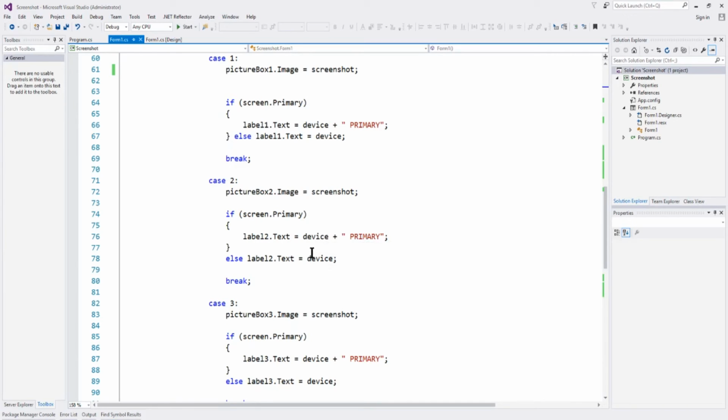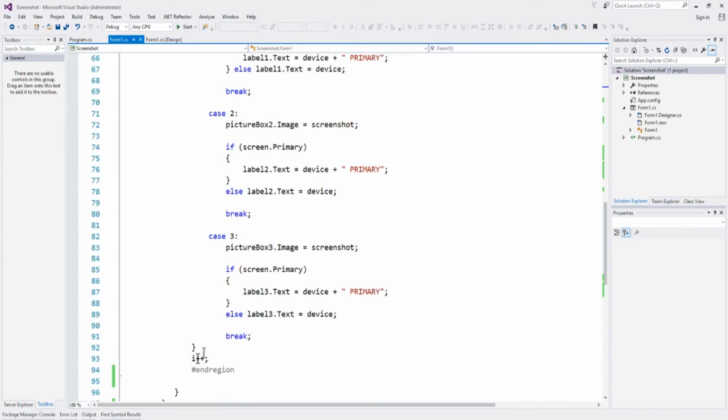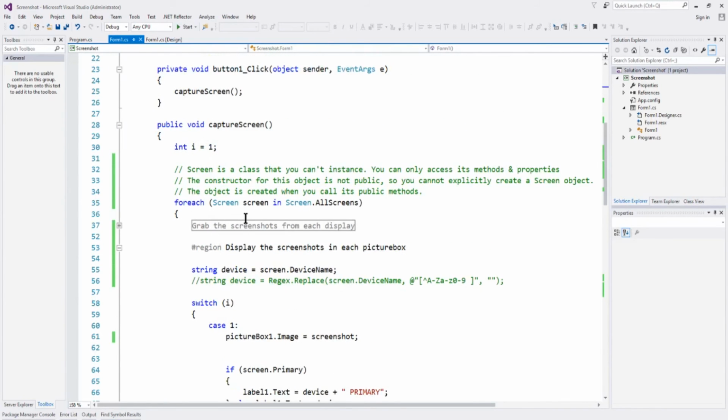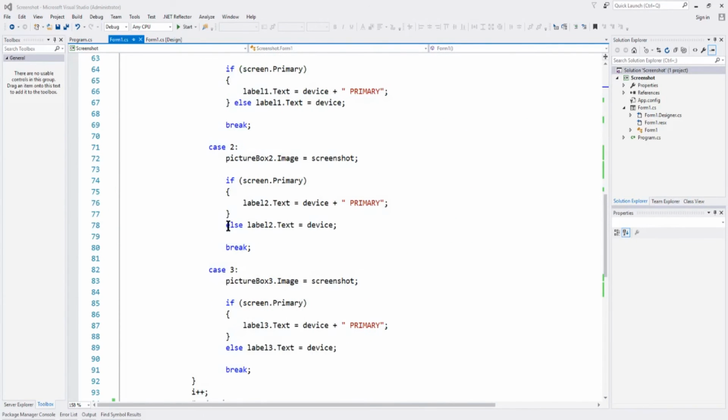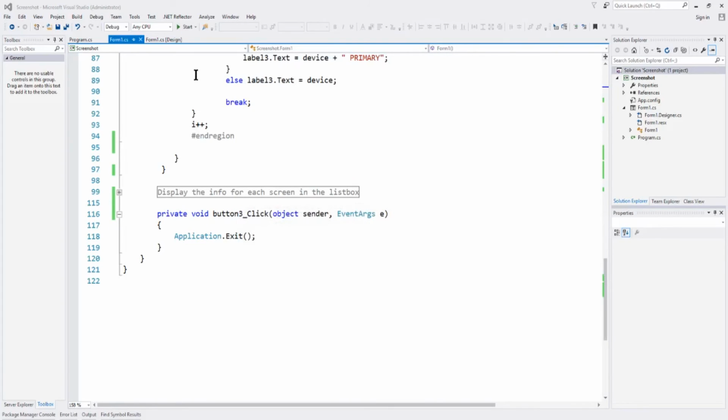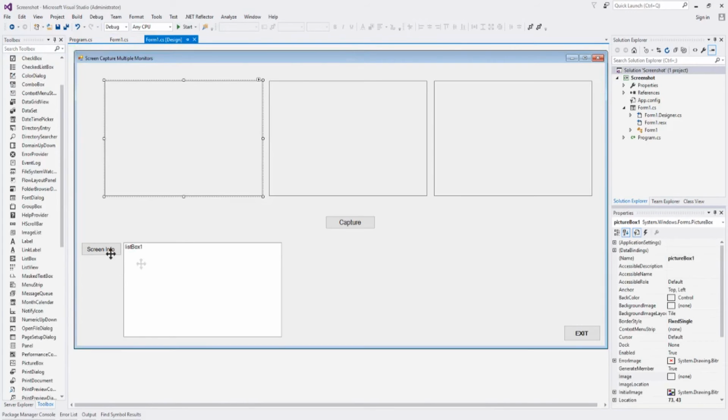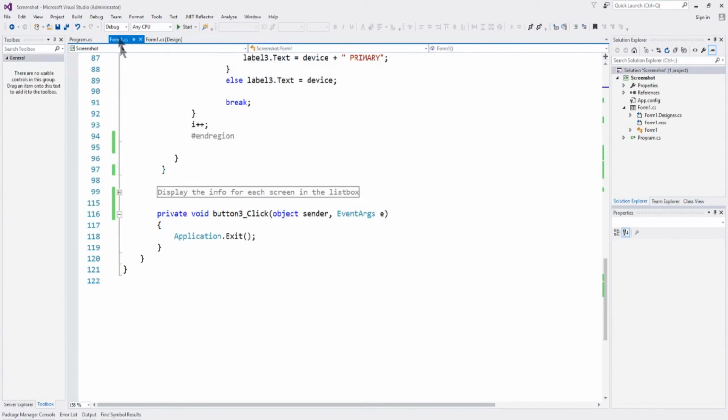If not, just the device name. And when it's done with that, it breaks, increments, i equals 3, and it goes through, grabs the next screenshot, and so on. So now the next thing we do is we have to put the information in this list box here. When we click the screen info, we're going to populate this list box with the data from the screen class for each of the displays.